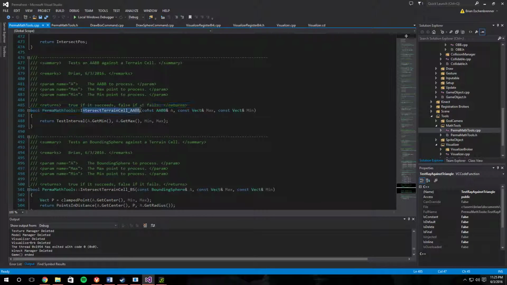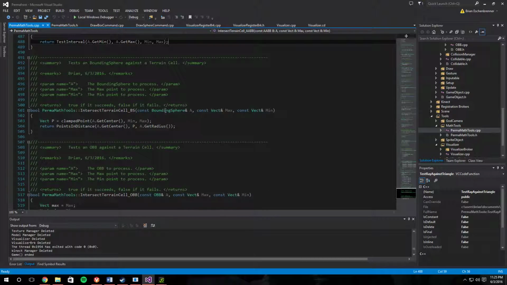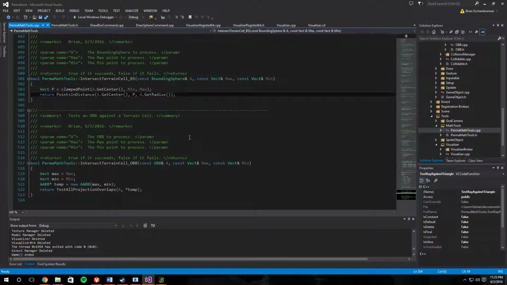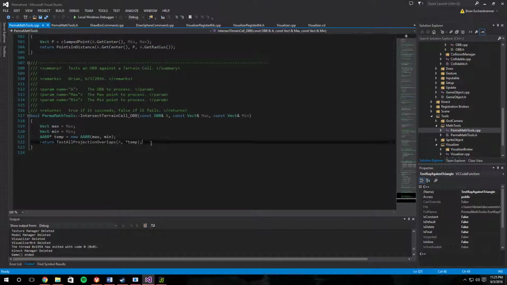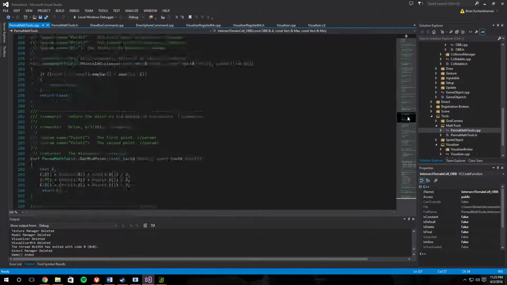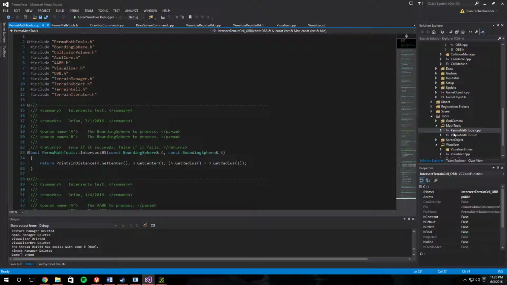There's the terrain cell versus an ABB, which just calls test interval with the max and the min of the ABB, and then the max and the min of the terrain cell. Same goes for bounding sphere, it just does the clamped point and the points and distance with the terrain cell data, and for OBB it just gets the correct data and calls test all projection overlaps with that AABB that is for the terrain cell and the OBB that is passed in. So that is all of my math tools.